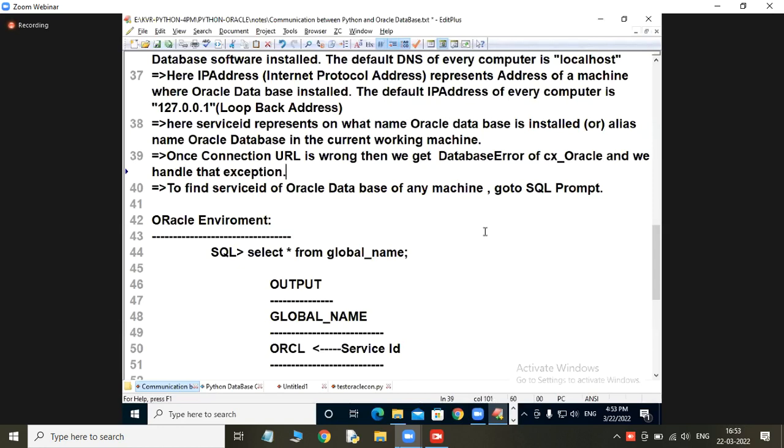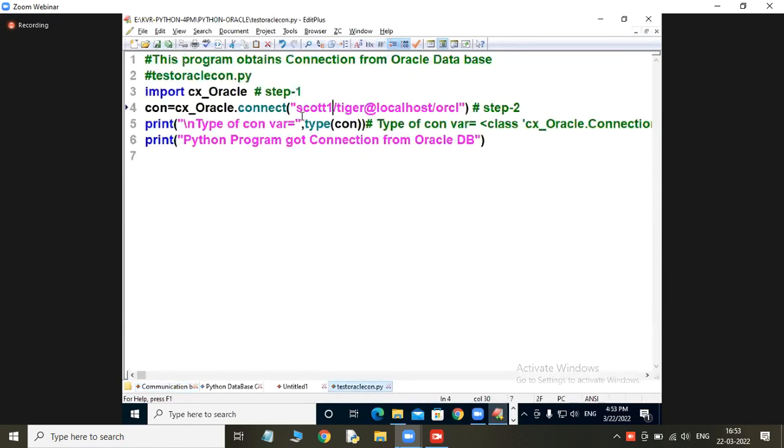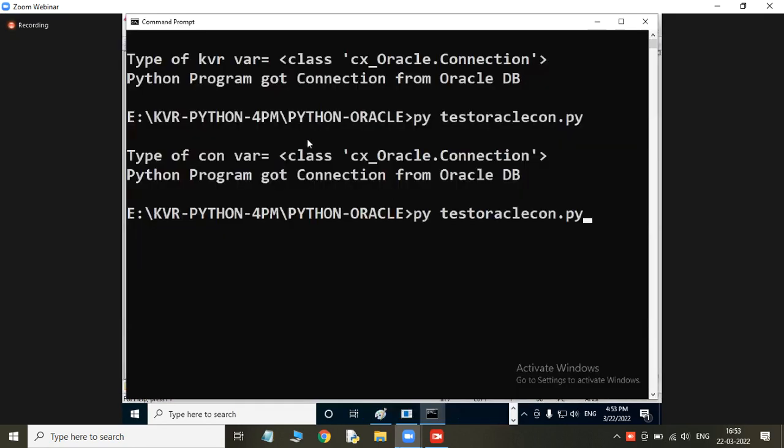Which blocks we use? Try except block. How to handle the exception? Handling exception is equal to try block plus except block. Don't say only try block. Come out of your subject. Say what? Scott1, Tiger, etc. Is it a valid connection URL? No, it is an invalid connection URL. Just execute it. You got an error.